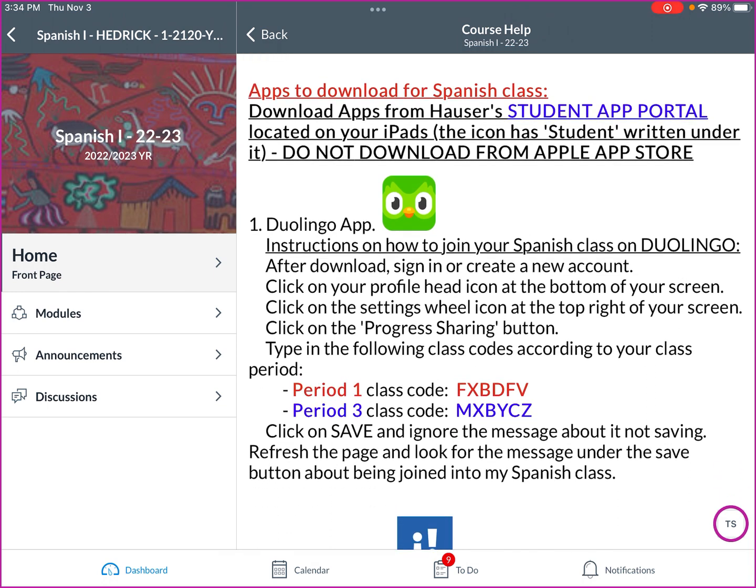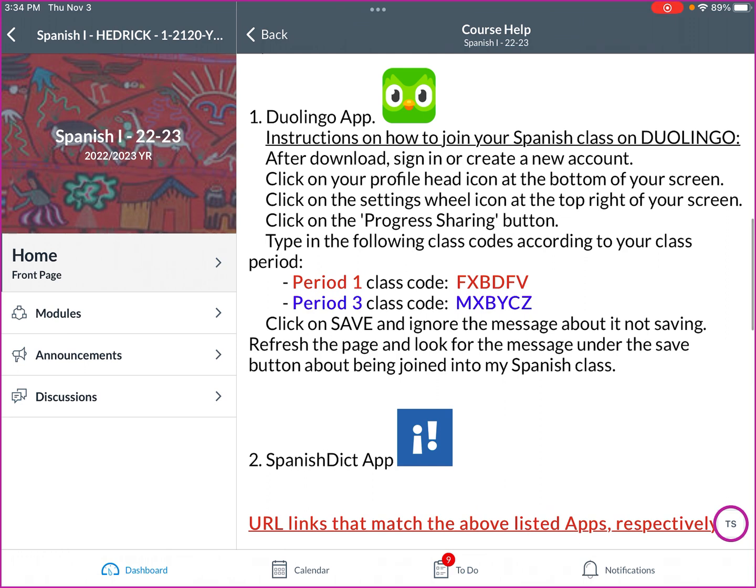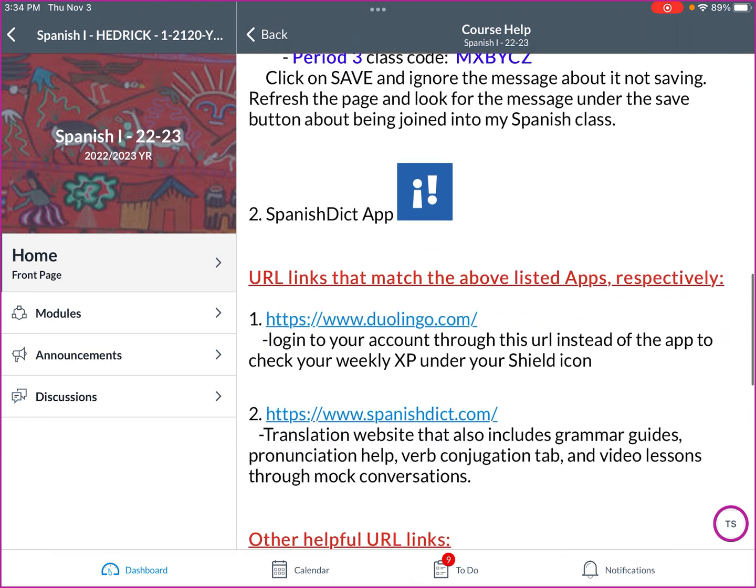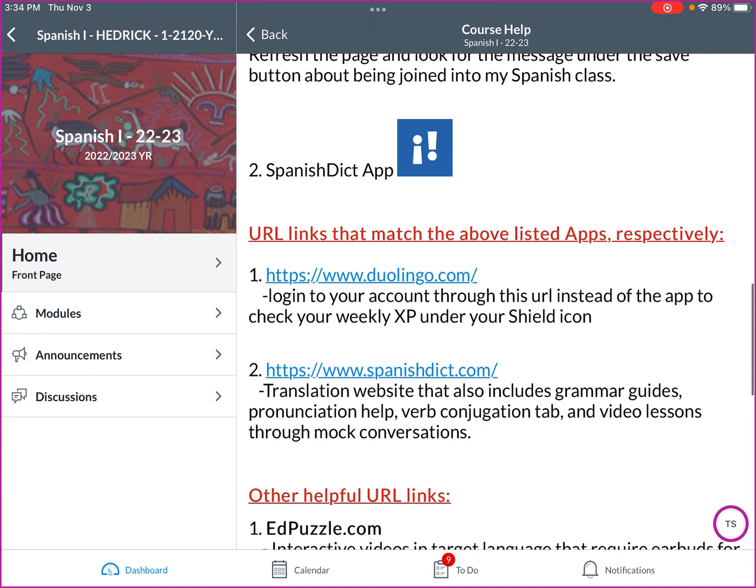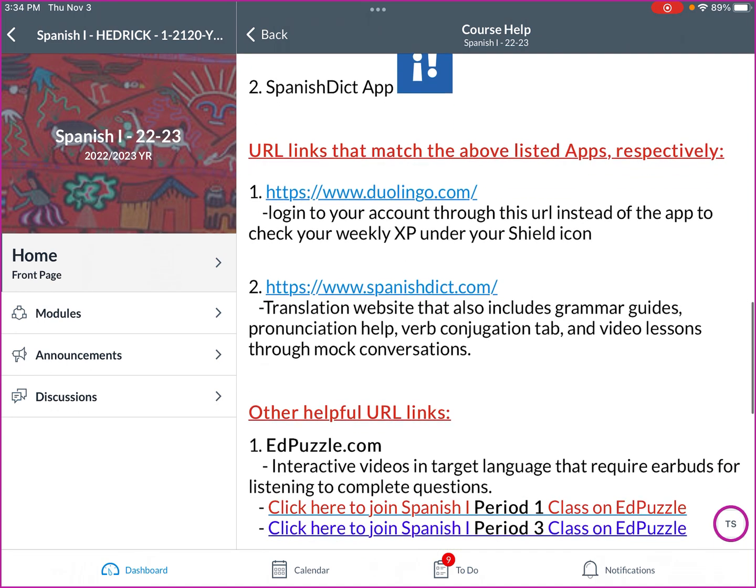It's a Duolingo app that you'll get from the school's, it's called Student App Portal. So you will not get this, do not download this from the Apple App Store. You get this from your Student App Portal. And once you download Duolingo, it's learn at your own pace. And it'll give you your class code. If you're new to the school, you'll need to follow the directions on how to join my class for what Spanish class you're in. And then this is also a Spanish dictionary app that will be very useful.